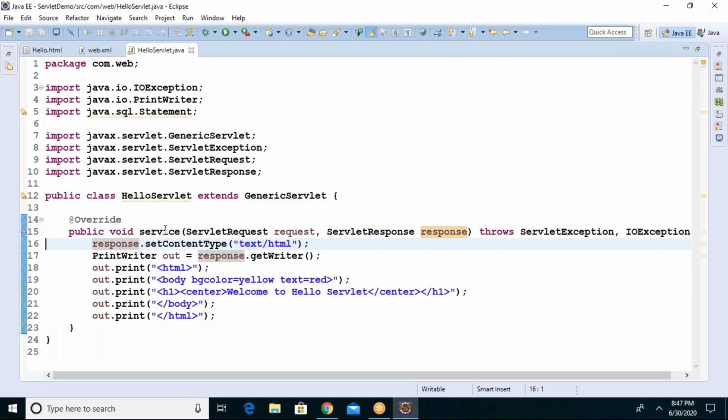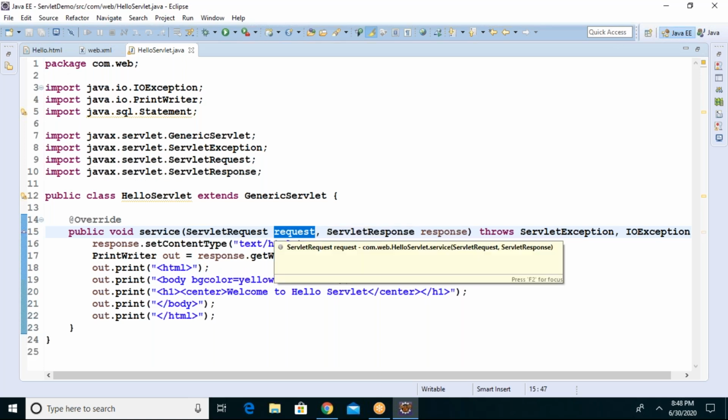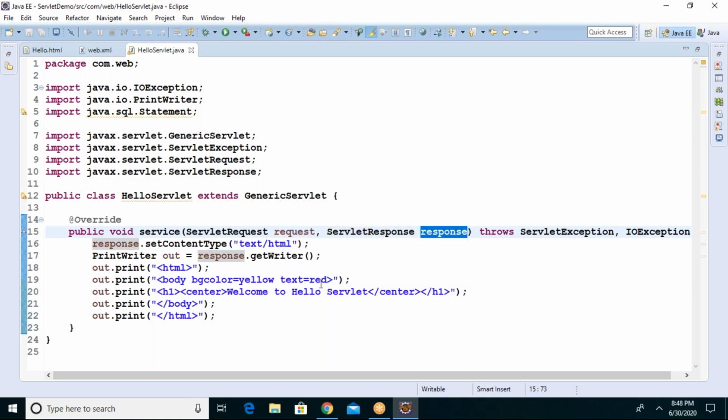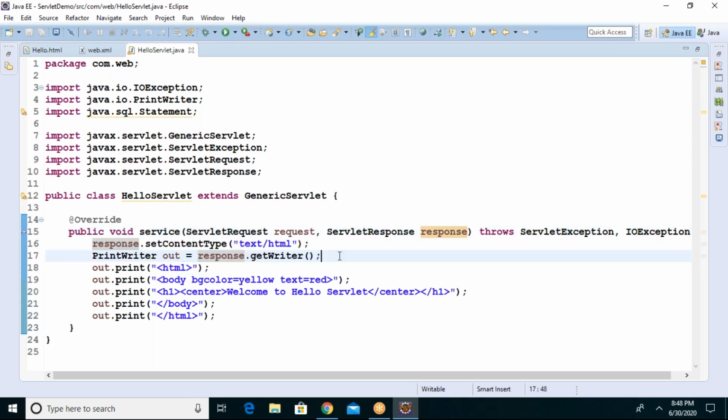And always a servlet's method, either the service method or any method in the servlet, takes two parameters: a request parameter and a response parameter. Here it is ServletRequest, ServletResponse. The request contains data coming from the client, and the response contains output going to the browser. So whenever you want to send the output, you need to prepare the response object.